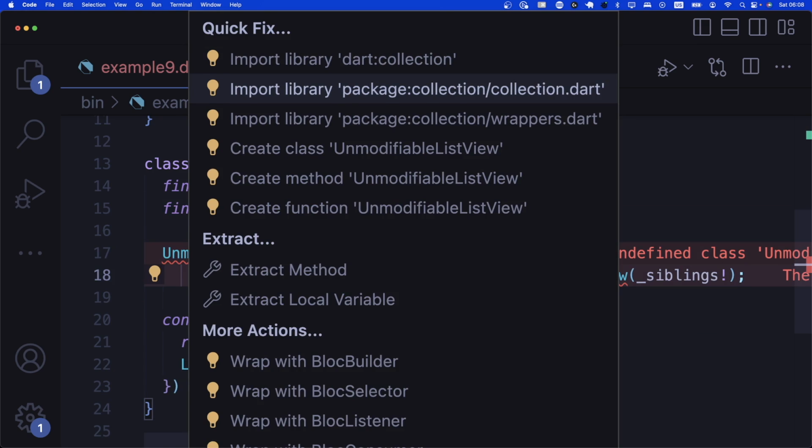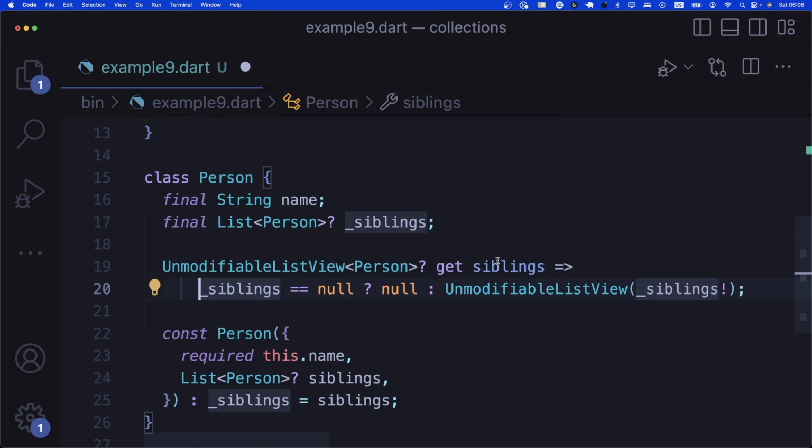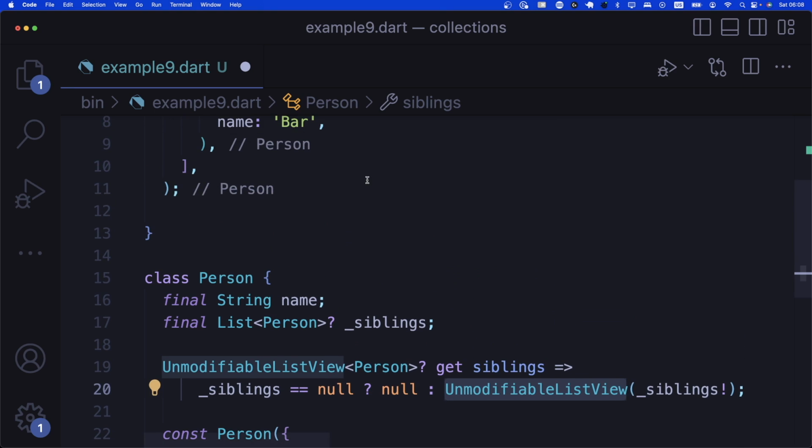So let's import package collection, and you can see what it did in here. It's just said, okay, you're trying to create an unmodifiable list view. If siblings is null, then I'm going to return null. Otherwise, I'm going to create an unmodifiable list view out of that. Okay, so this is pretty much what I wanted to do. So I'm just going to let GitHub Copilot do its work.